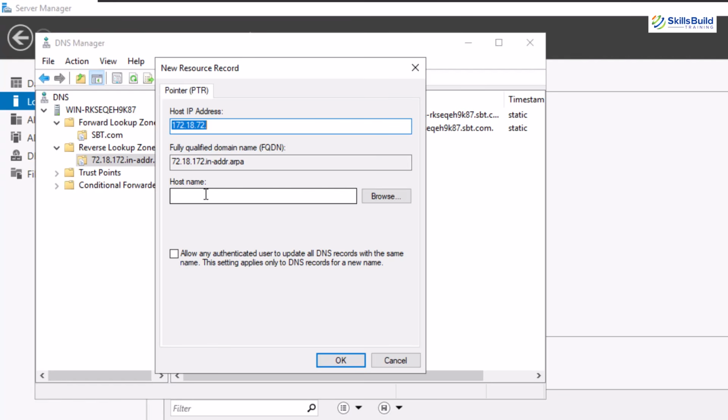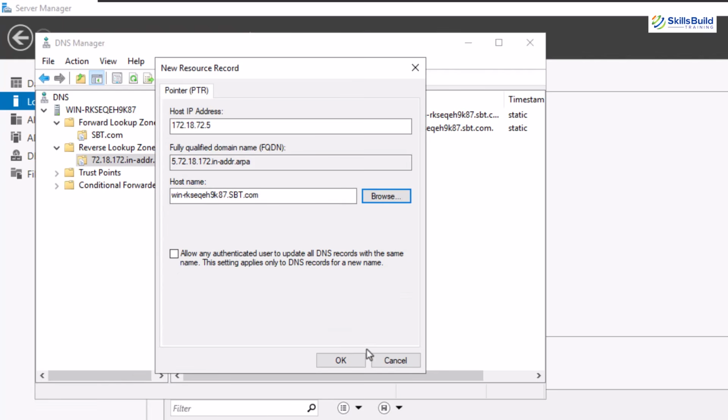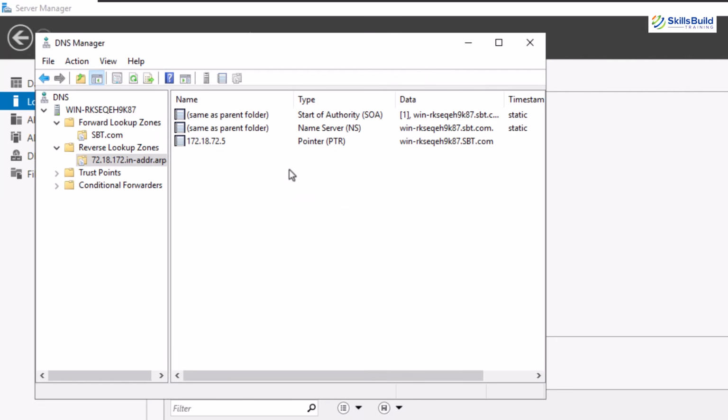Either you can write the host name on your own, and in case you do not remember it, go for this option that says browse. Here we have our server, here we have our forward lookup zone. Our zone is here, which is spt.com, and down here we have two of the hosts that we can go for. First of all, I'll go for the first one. I'll just click on OK, and here you see we have successfully created a pointer for the first one.